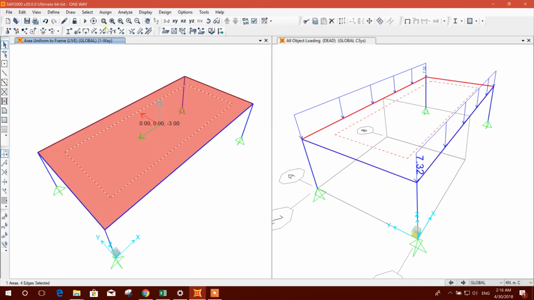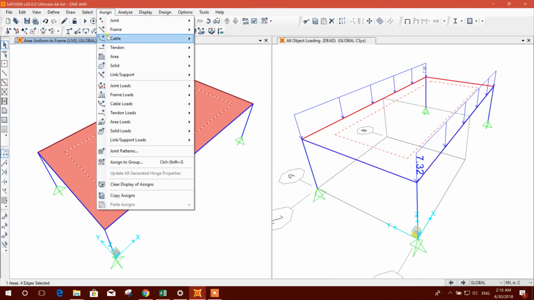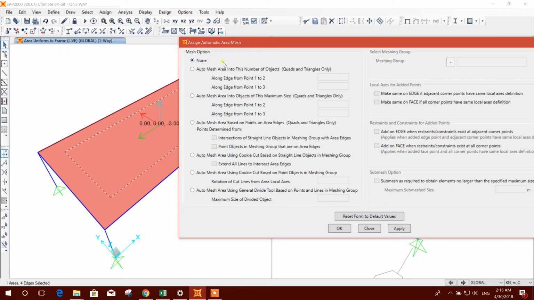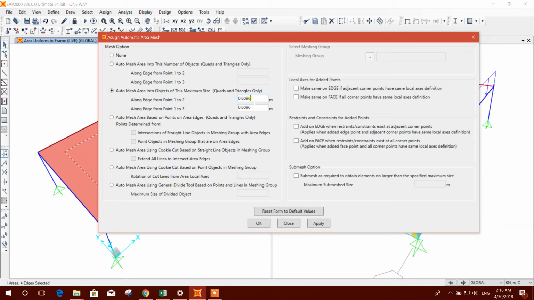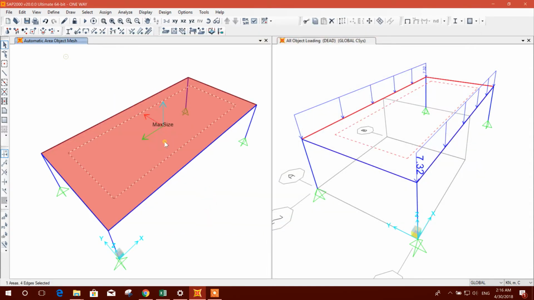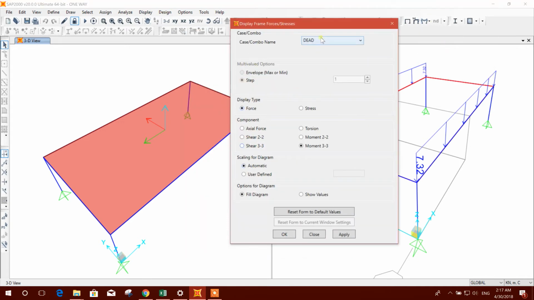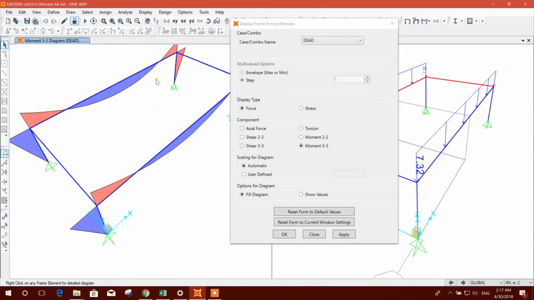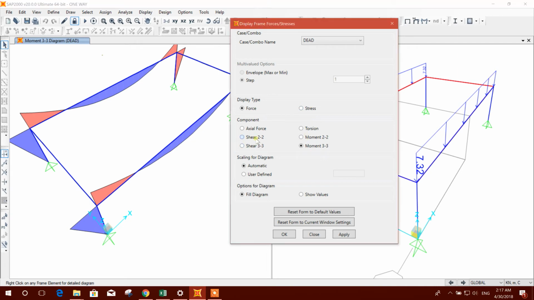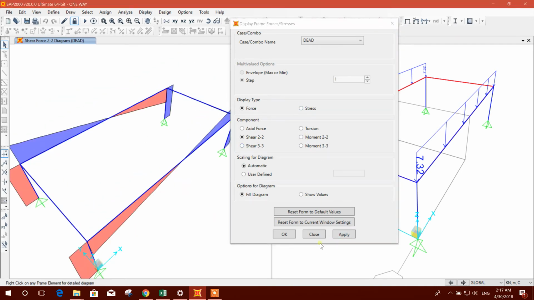First we have to mesh this slab, assign area, automatic area mesh. We will click on this auto area mesh into object. I'll click on 0.3 meter, apply. Okay, so now the slab is auto meshed. Now we can run the analysis. And now our analysis is finished. We can see the frame, see the load distribution for the frames, and these two beams are not taking the loads.